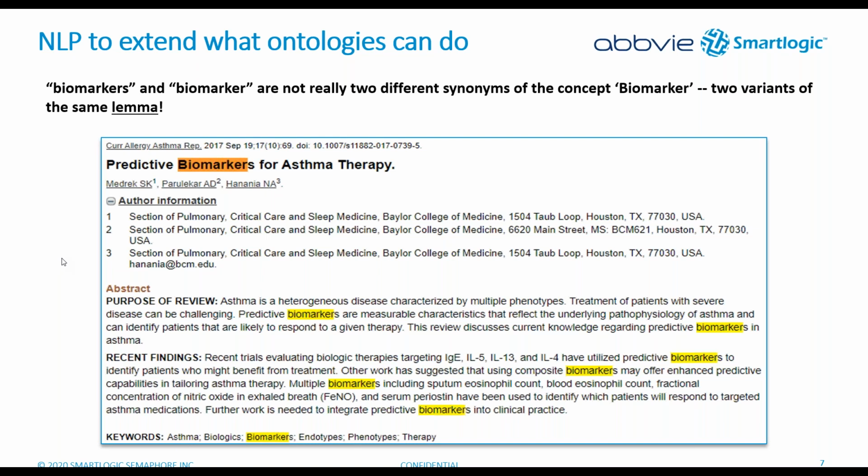And so with Semaphore, if we just put one, ideally, it'll match the other. So if we create a concept for biomarker and we just put a synonym, or let's say we have a concept that's called biomarkers, we don't need to add a synonym for the singular biomarker. Semaphore should stem it down and should match the singular or the plural to that single synonym. So that's one example of the kind of behavior that we want.